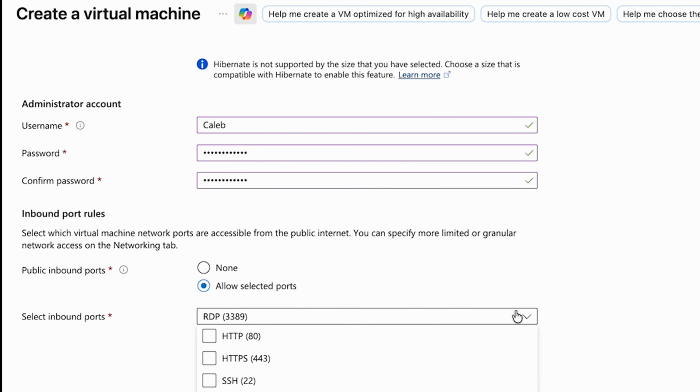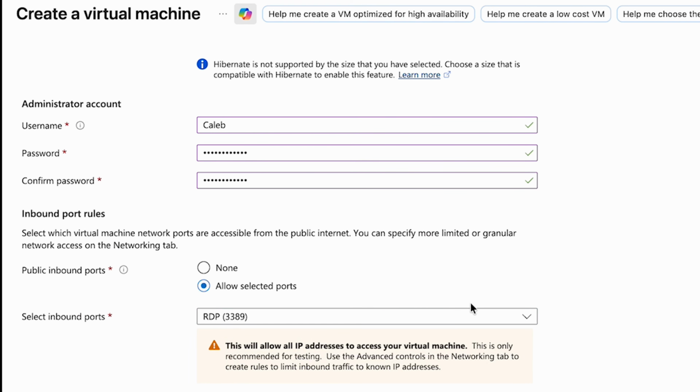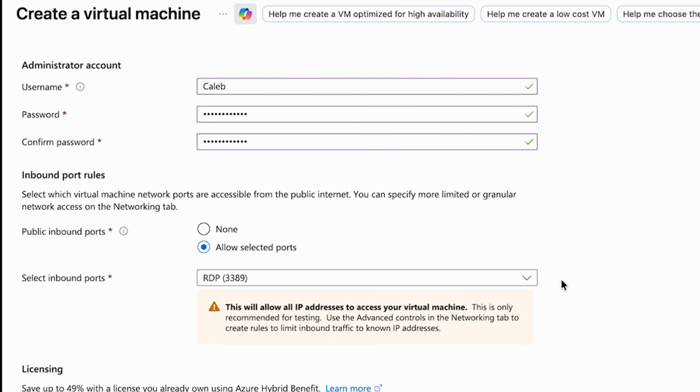We must allow RDP because for the project that we're going to be going through, we're going to be using RDP to connect to our machine.